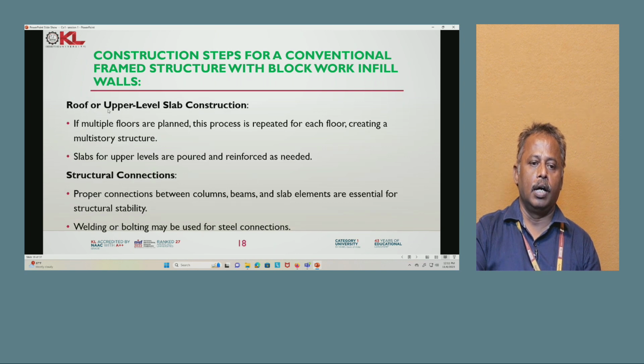Next, roof or upper-level slab construction. If multiple floors are planned, this process is repeated for each floor, creating the multi-story structure. The slabs for the upper levels are poured and reinforced as needed.